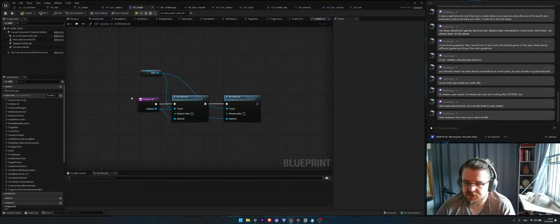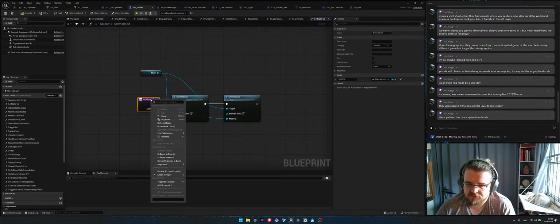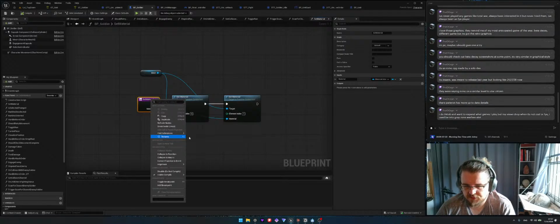What is set material? What kind of material am I setting?